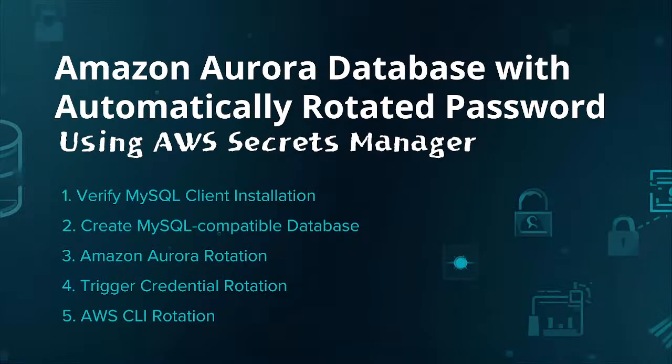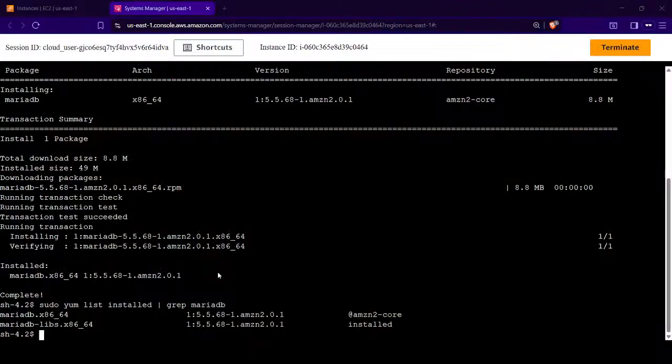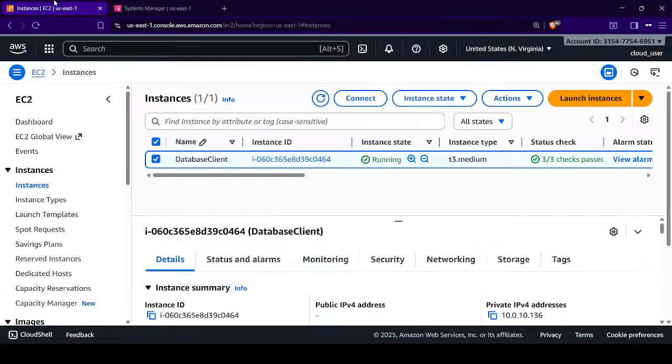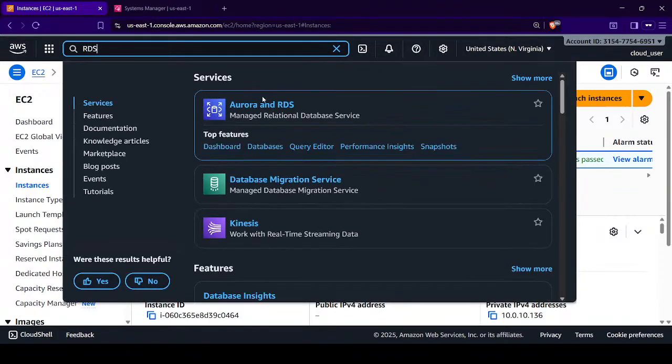So the first objective from our slide, we have done it. Now let's go to the database and create MySQL. For a database, what you need to do is jump to RDS, correct? So Aurora and RDS.